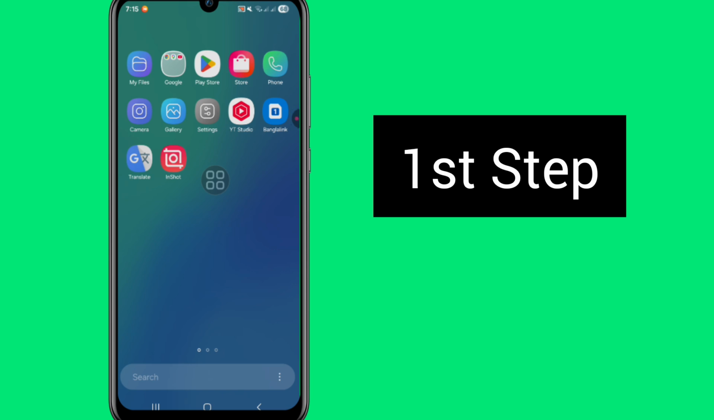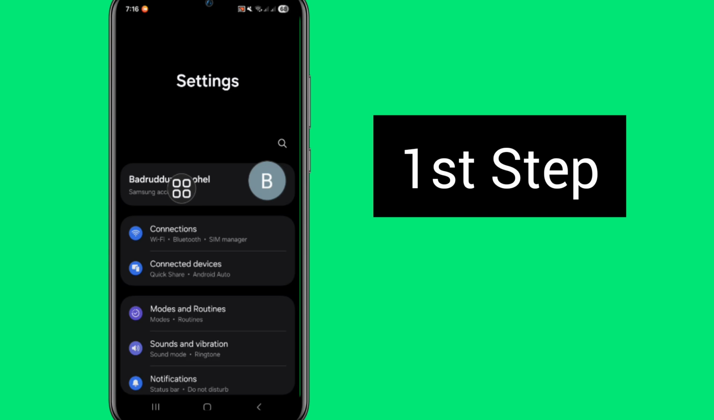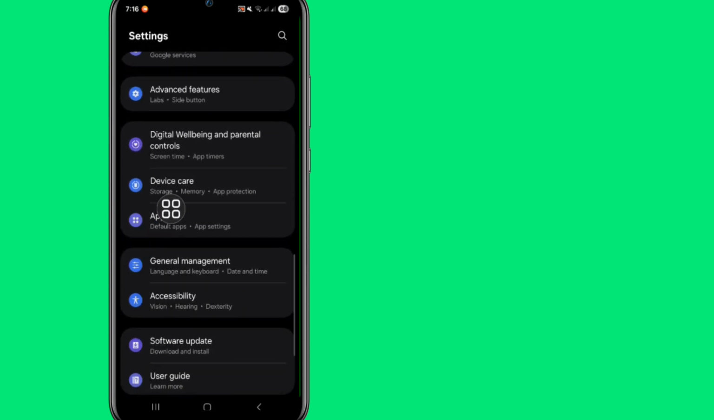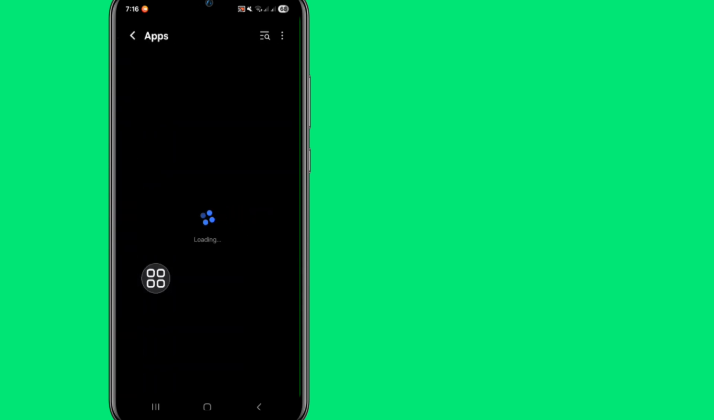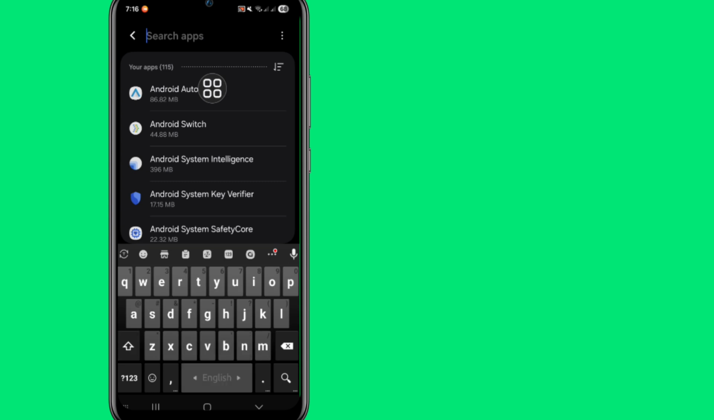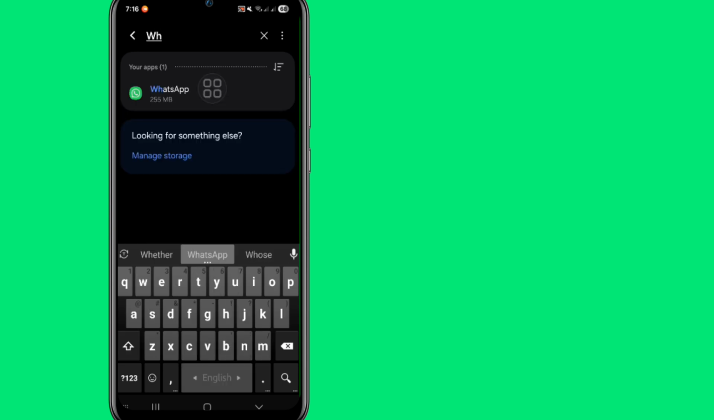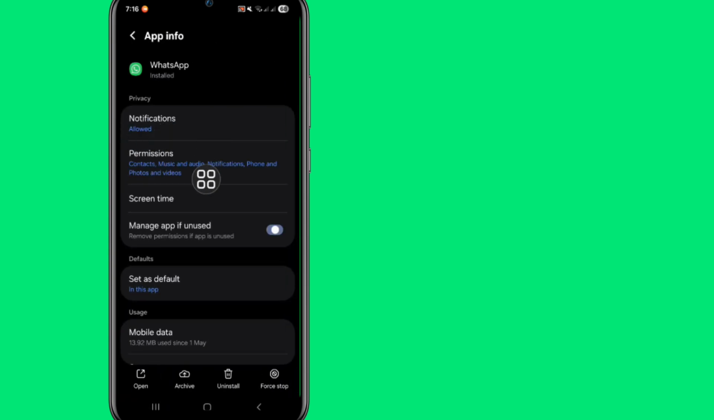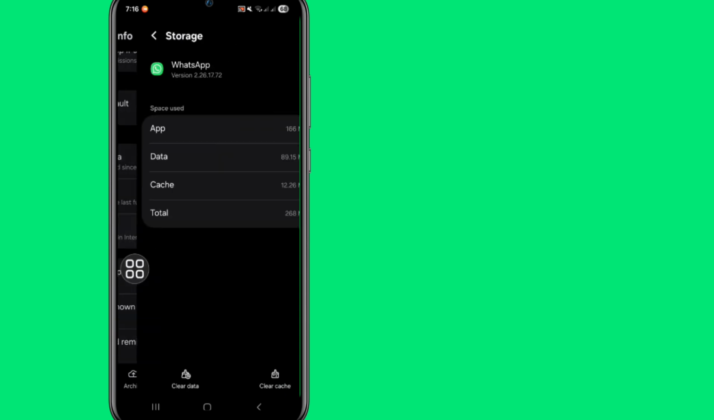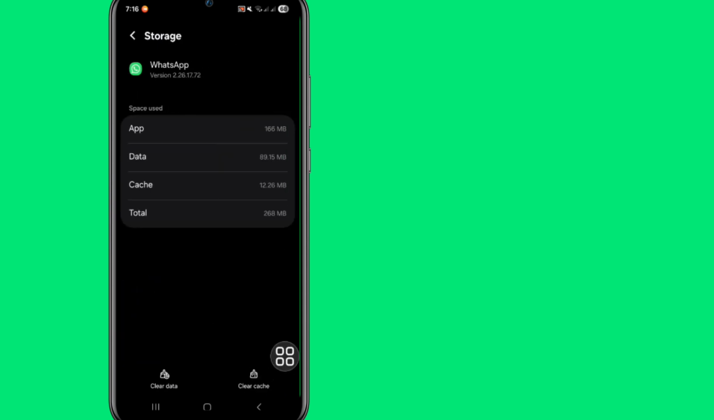First step, go to your phone settings. Click on apps. Storage, clear cache and clear data.